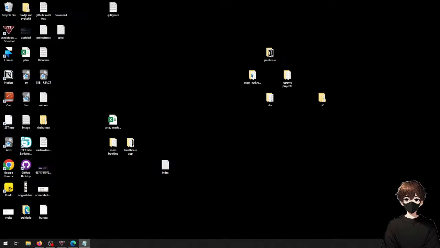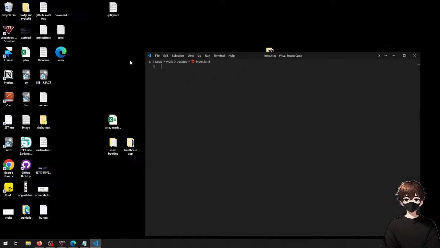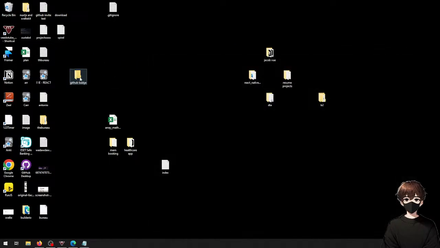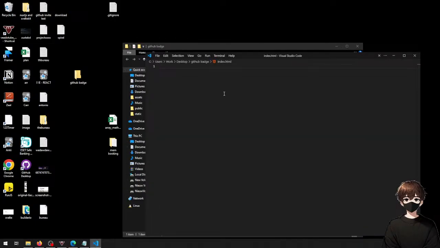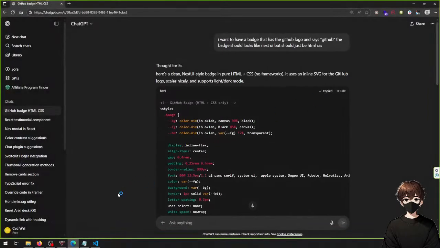Okay, save as. Index.html. Ah, nice one. Will it change? Yes. Okay. So let's open it with VS Code then. Let's do GitHub badge. Okay, let's do it here. And let's open with code. Okay, let's see what ChatGPT has done for us.